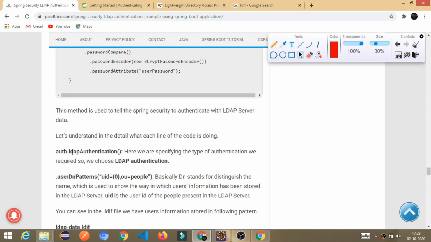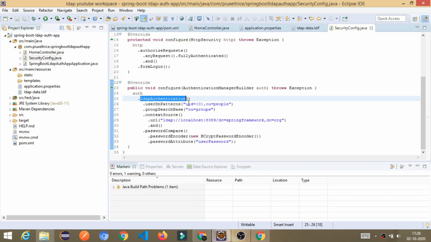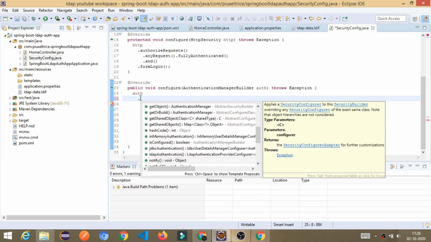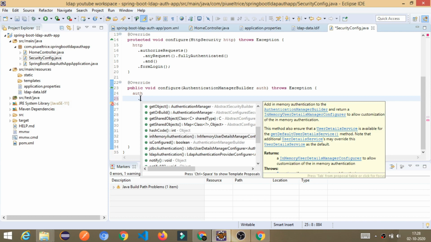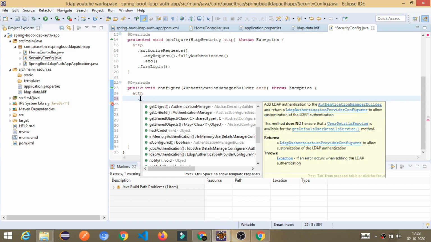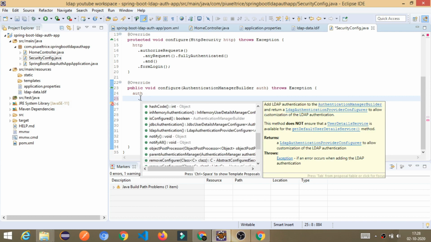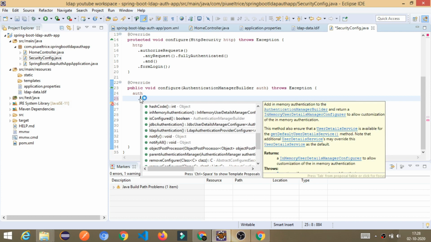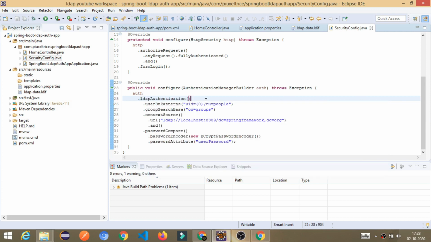See, auth.ldapAuthentication. Here we are specifying the type of authentication we require. So we use LDAP authentication. It is just a type of authentication. In our project, we are using LDAP authentication. If you remove that and type dot, you will get many options for doing the authentication here. I can show you. See, in-memory authentication, JDBC authentication, LDAP authentication, and so on. It contains many authentication types, but for now I'm going to use LDAP authentication. I chose LDAP authentication.